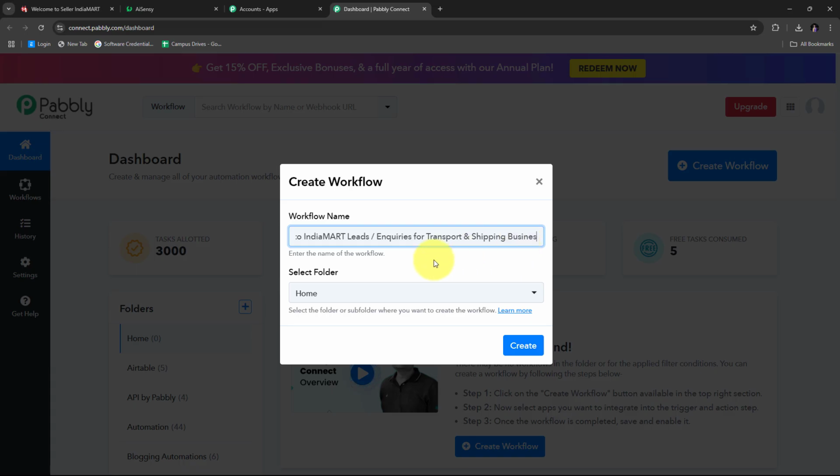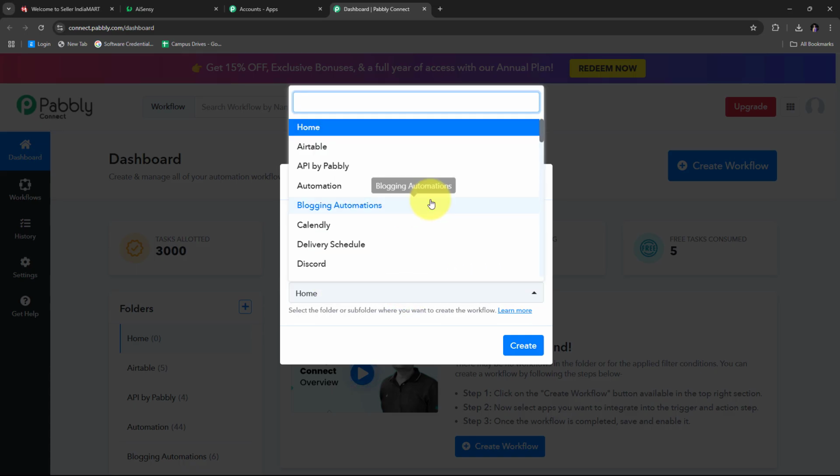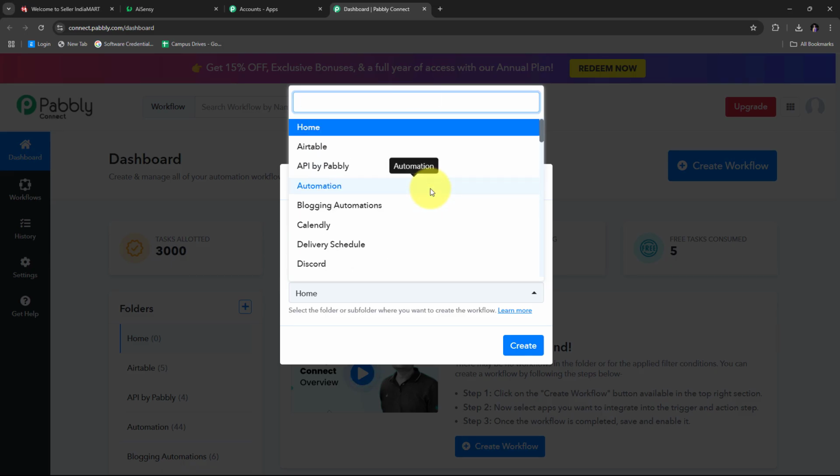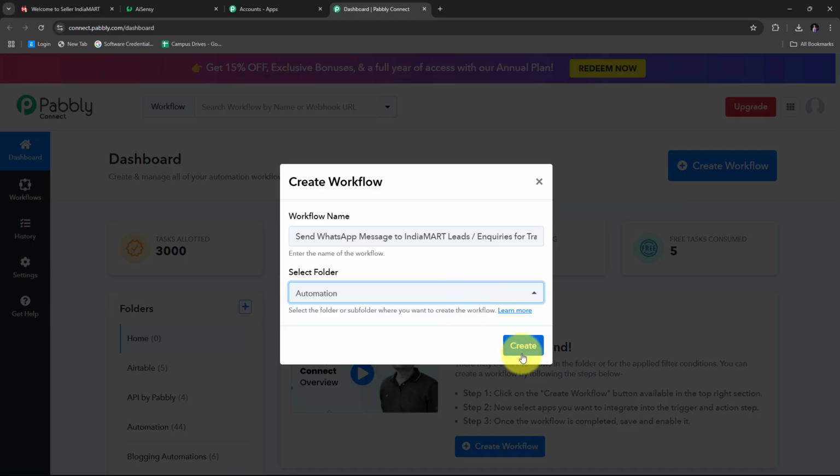Now I need to select the folder where I want to save my workflow. So I'm going to open this tab, and here I'm going to find all the folders that I have in my Pabbly Connect account. And here I'm going to use this particular folder of automation. So I'm going to select that. And now I need to click on create.